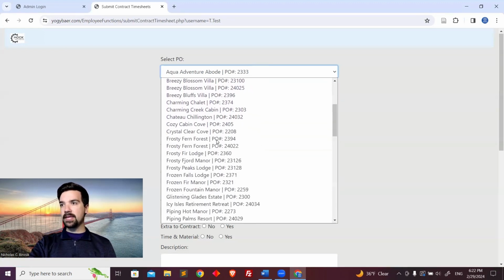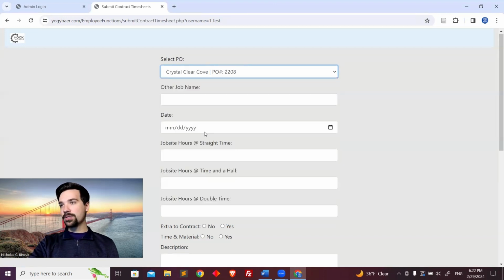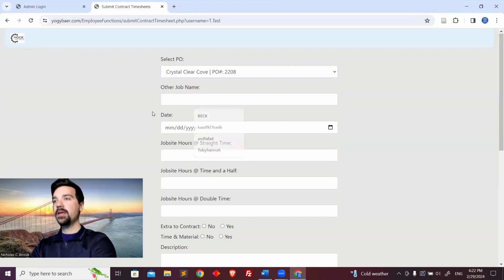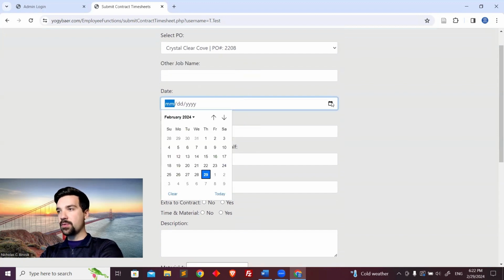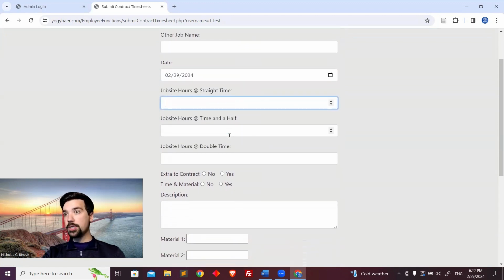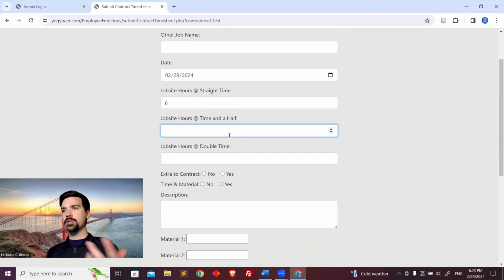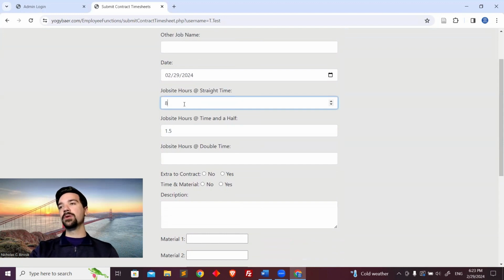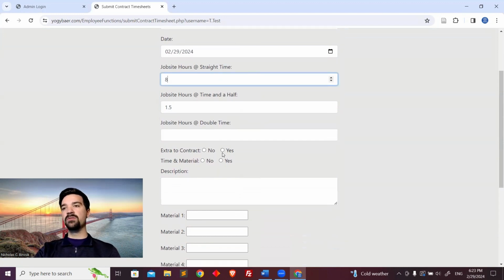So let's say that Timothy Test was working at Crystal Clear Cove. And he was working today, the 29th of February. Oh, look at that. It's a leap year. Job site hours. Let's say that he was working 8 straight hours. And because of some certain conditions, he was able to get time and a half, 1.5 hours. Well, to really make that more clear, let's make it he worked a full 8-hour day. He worked a little overtime.